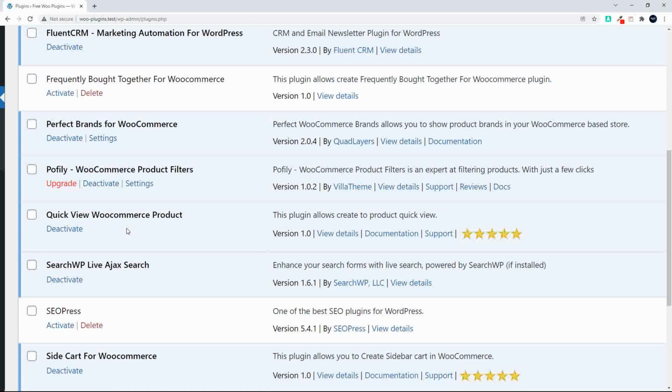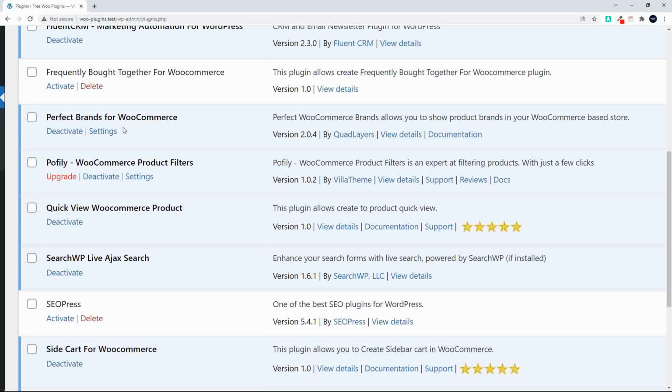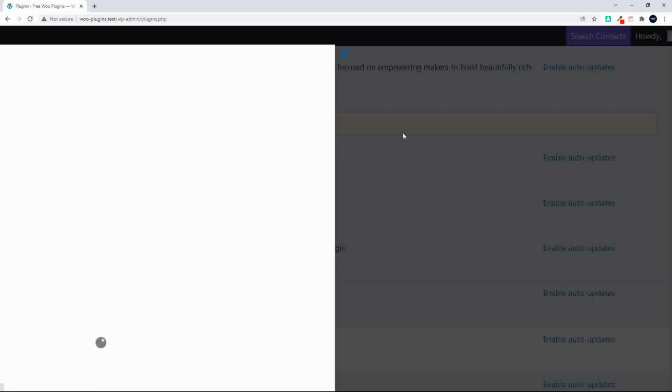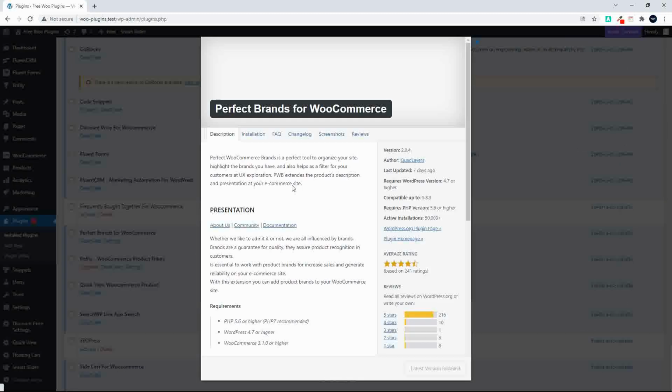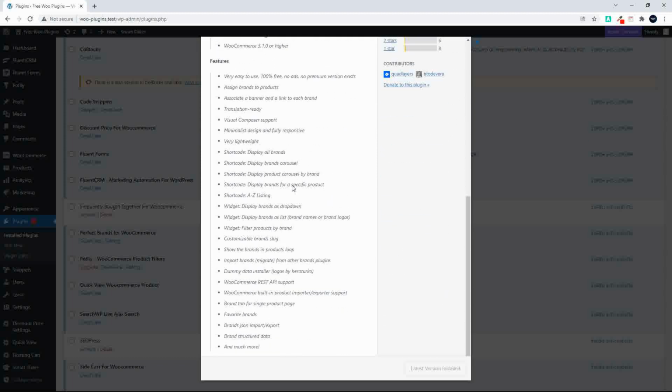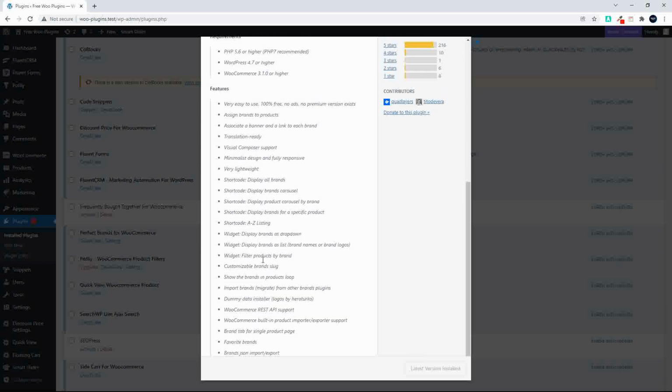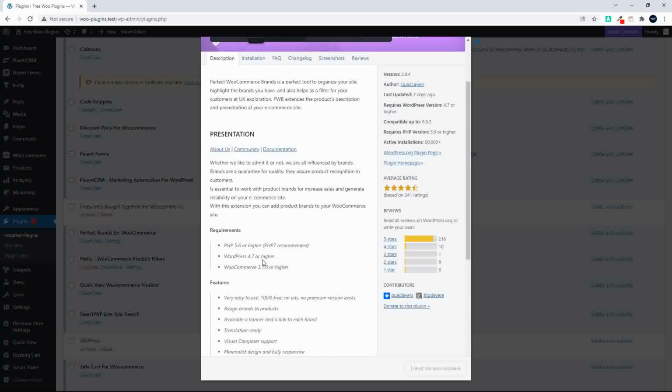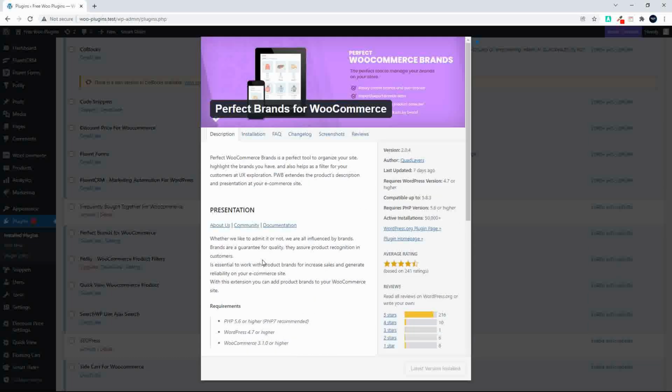Then we're going to just scroll down here, and perfect brands for WooCommerce. Now that's by Quad Layers, and that was the plugin that we used for the branding. And this actually creates a custom taxonomy or custom category, and then adds all those other additional features. And you'll see they have a host of features here in terms of what you can do with that. So a really great asset to your shop. So really have a look into that.